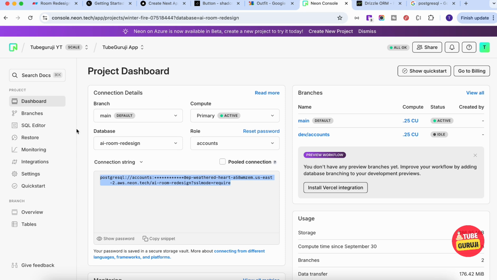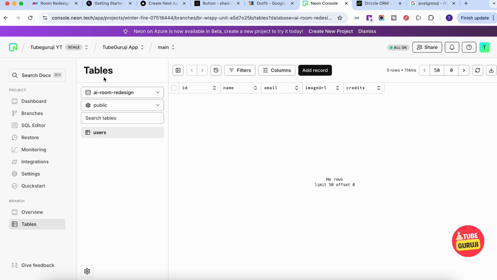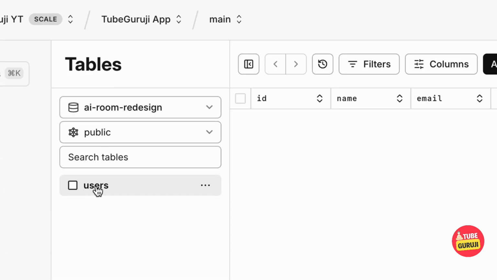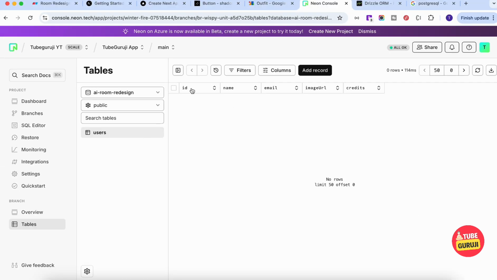But if you want to now check whether it's ready or not, anytime you can go to this Neon dashboard and go to this table section. Okay, now over here make sure to select the correct or appropriate database, and here you will see the new table created called users. On the right hand side you will see all the columns. How cool, right? And that's how, guys, you can create a table and set up a backend for your application.